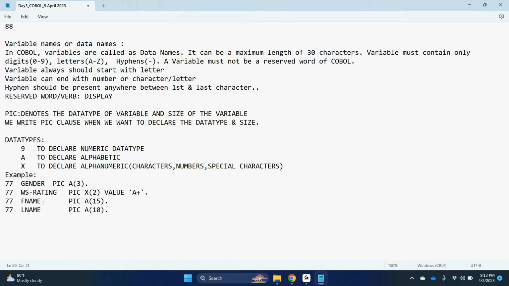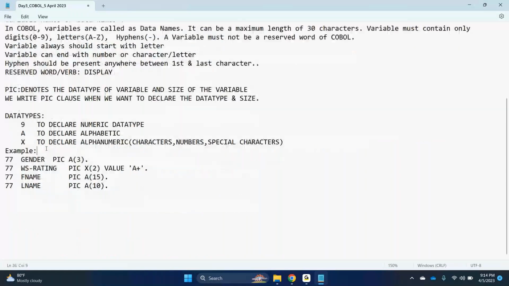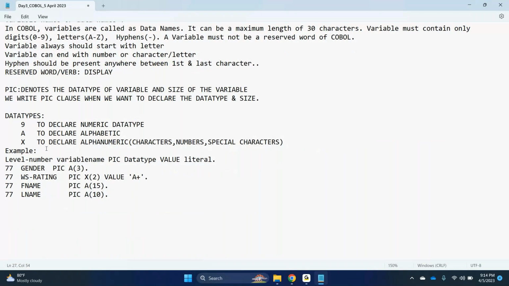Now let me focus on the syntax. I'll copy the syntax here again. Now you see the rules. Level number 77, then the variable name: gender is a variable name, WS rating is a data item, F name is a data item, last name is a data item. These are all variable names. When you write PICTURE clause, at any cost you have to declare the data type and the size. By the way, team, I can declare it like this, and I'll talk about that also. Then VALUE is used to initialize the value.